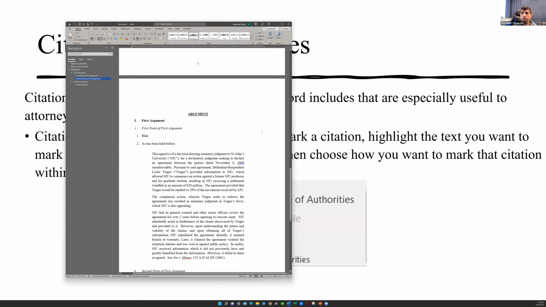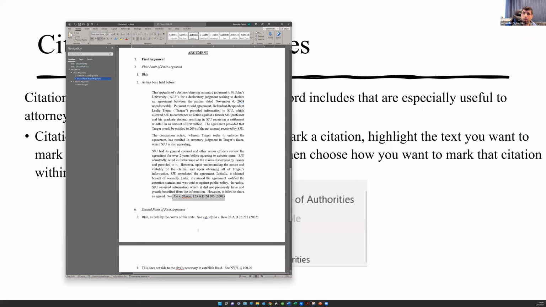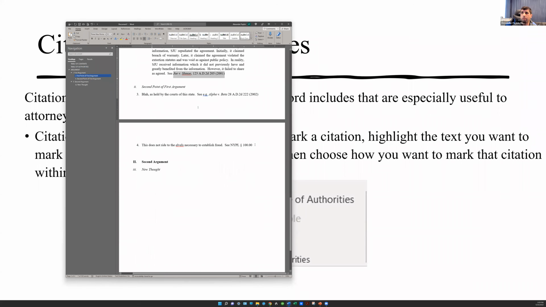So let's say we use this case again, as discussed previously, blah. See. So now I'm just referring to Schmo as being in, for a supra, whatever, somewhere else in the document. But I still want this reference to occur in my citation. Now I don't have the whole citation here, I'm just referring to it shorthand.